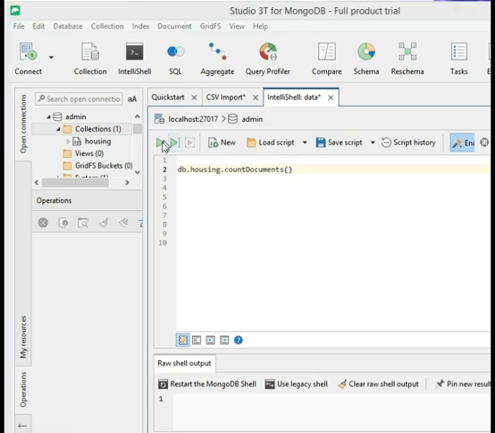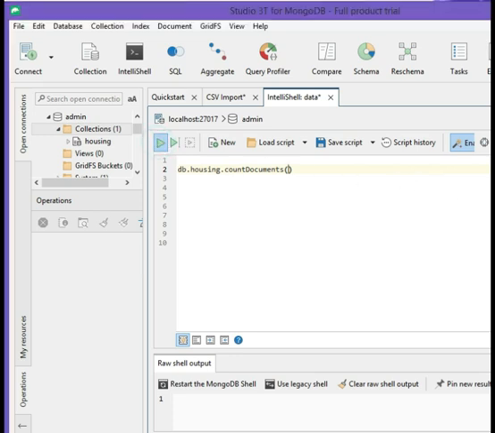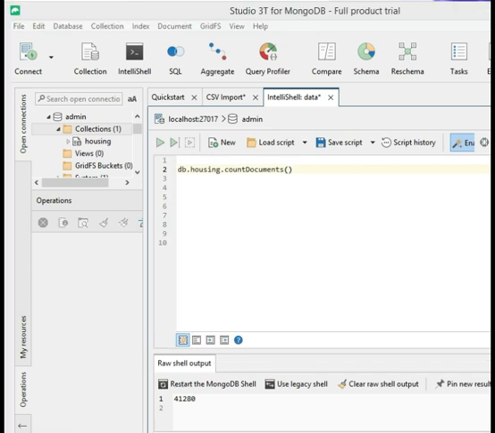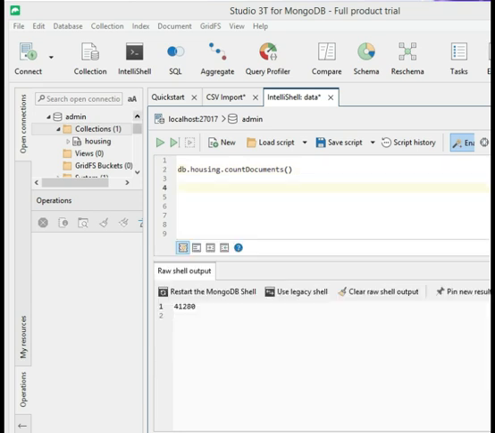So let's run our query. So we have 41,280 documents. And now let's see the first 5 documents from our collection.